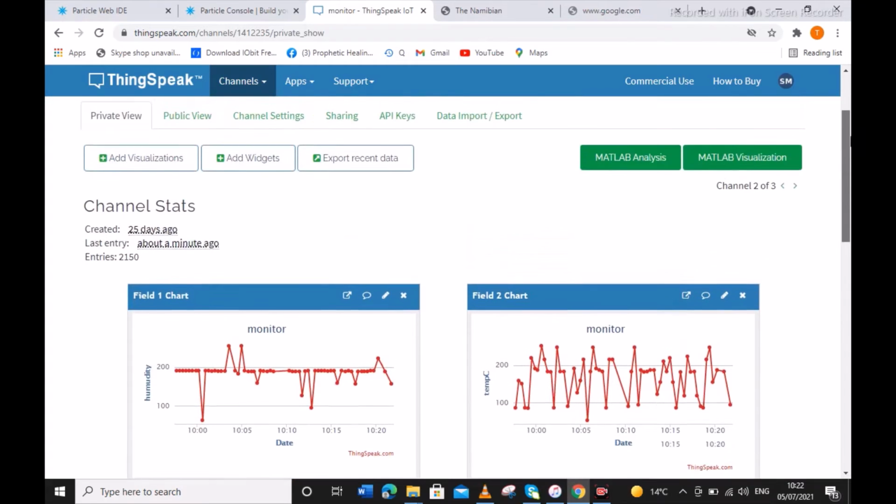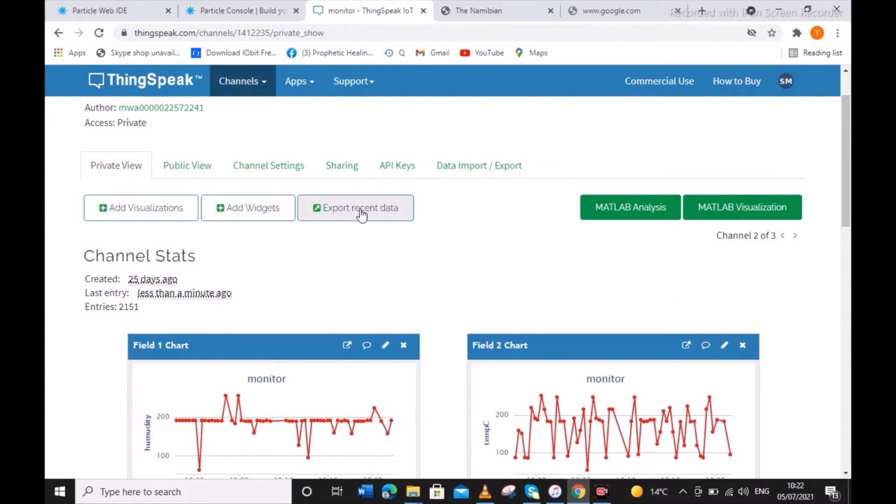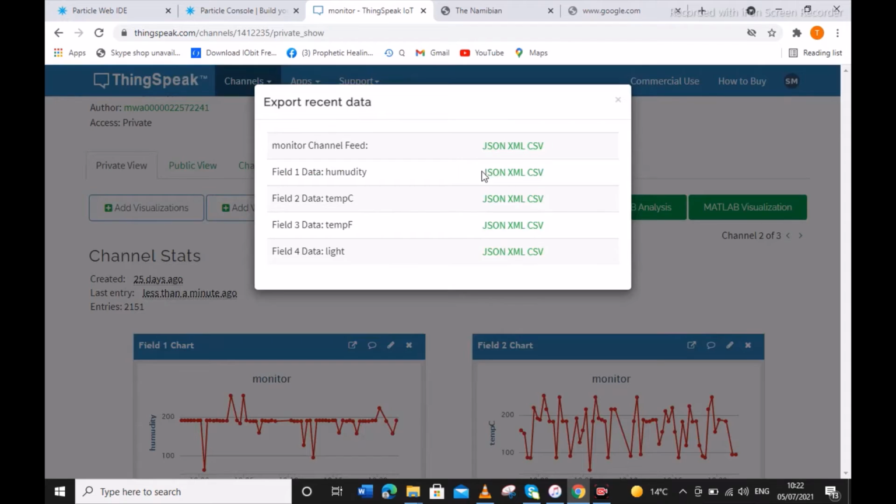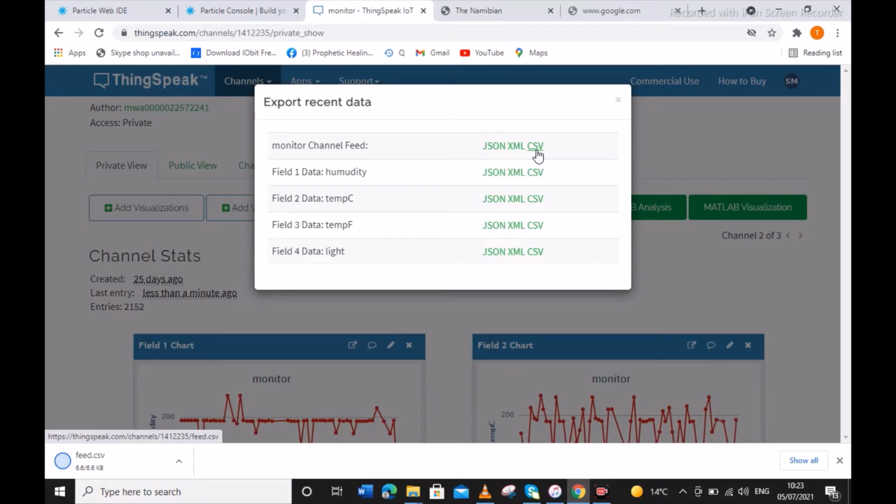ThingSpeak also enables a user to export the obtained data into an Excel file that can be used for later purposes. The channel feed of all the data entries that have been captured by ThingSpeak can be retrieved into an Excel file, and the data can be used for future reference and be manipulated in any way a person would deem fit.